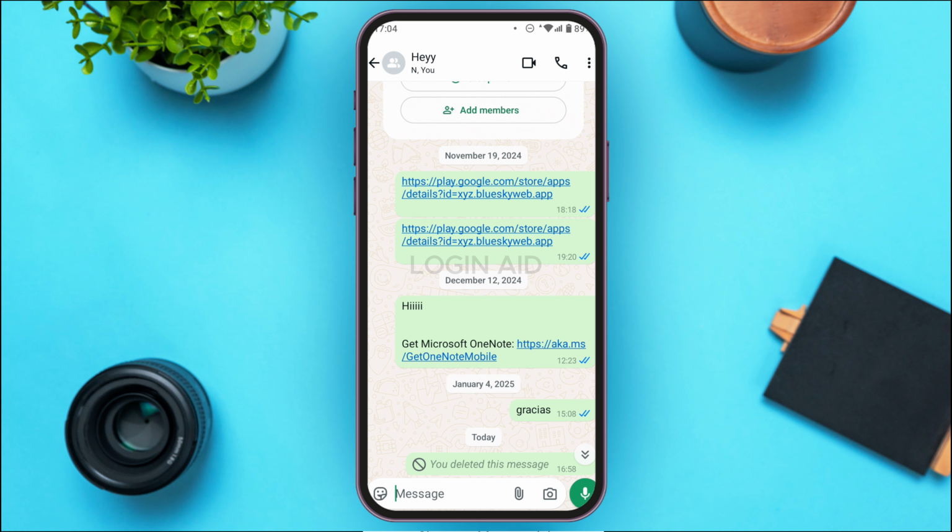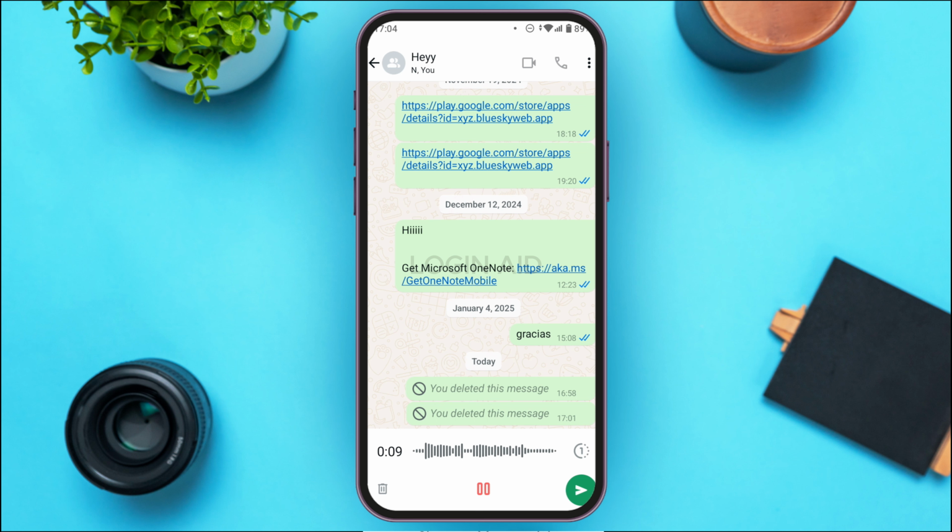So simply tap and hold on the microphone icon that you can see at the bottom right corner of your screen. After that, you can see over here the voice message is being recorded. You can also lock it. In order to lock it, simply slide up. After that, it will be locked.